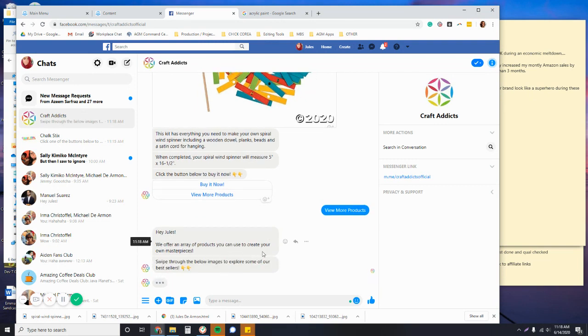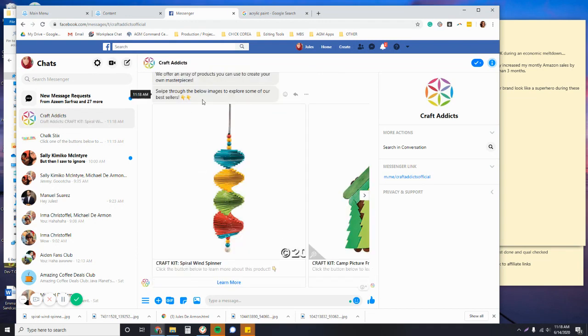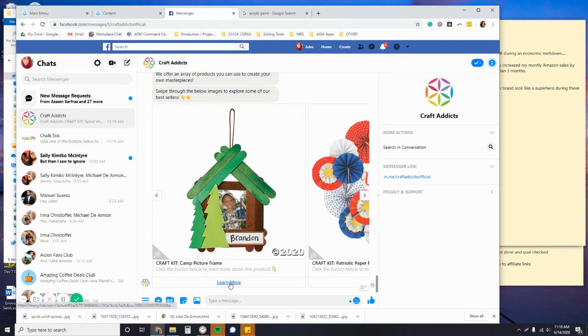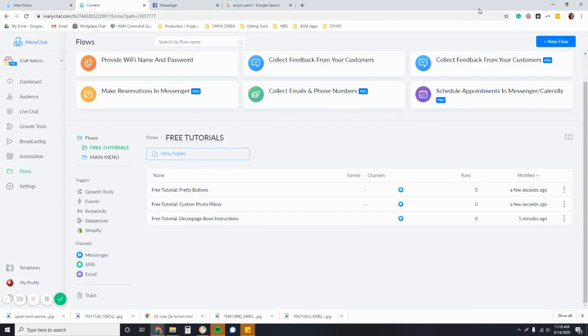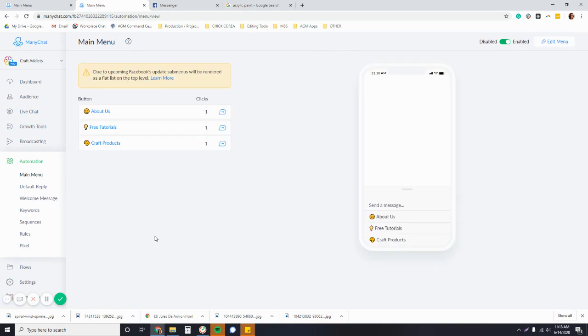This is what I was mentioning earlier, that these two messages should be separated so that it just starts with swipe through the below images, but it's not a big deal. So here's the other products, and all of these will just go to Google only because, again, I don't actually sell these products. So anywho, that is actually the end of my little tutorial here. Again, there's your main menu items. I'm going to turn off my main menu here because it's just an example, but that is how you set up a main menu.